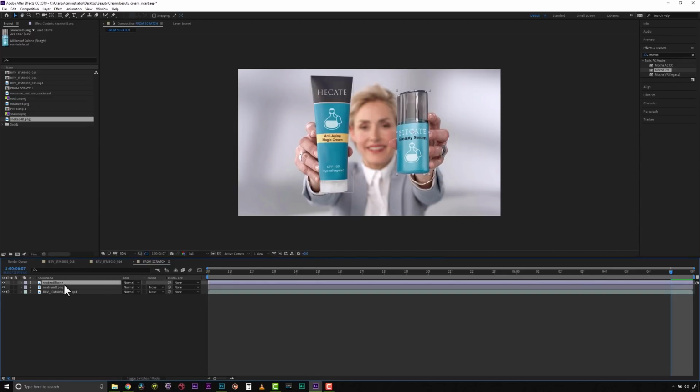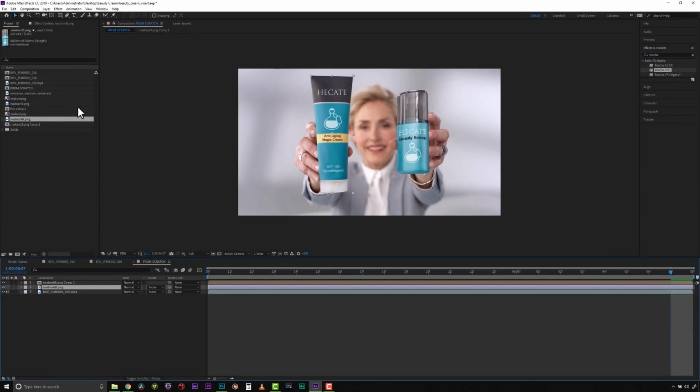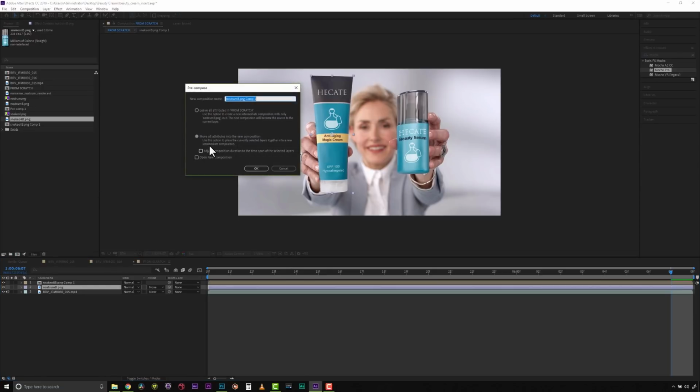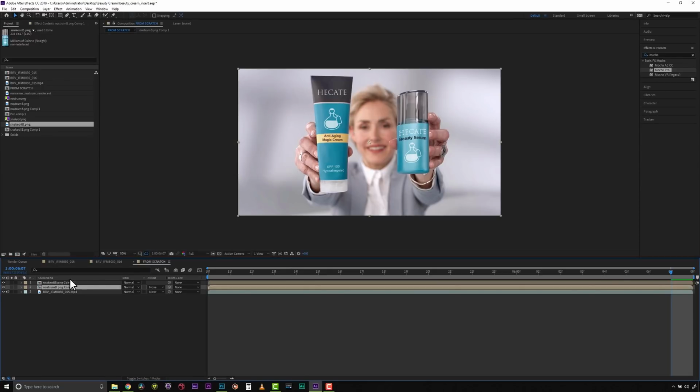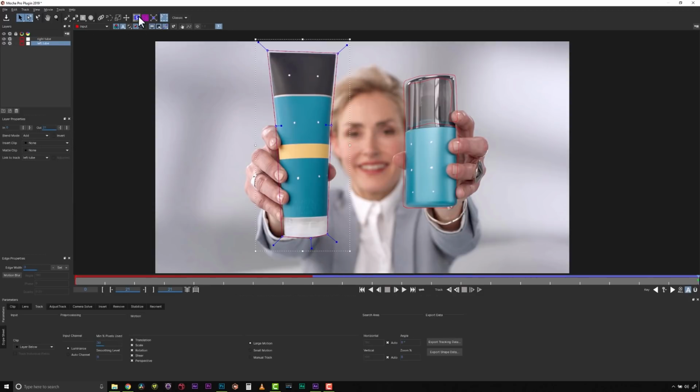I can go to layer, pre-compose, and move all the attributes into the new composition, and do the same thing for my second layer. Layer, pre-compose, move all attributes into the new composition, and I can drag these underneath my shot and launch Mocha. Once inside of Mocha, I can turn my surface tool on, and I can expand the planar surface on the very last frame, because that's where I aligned my shot inside of After Effects, and make my surface tool the full frame of my shot.